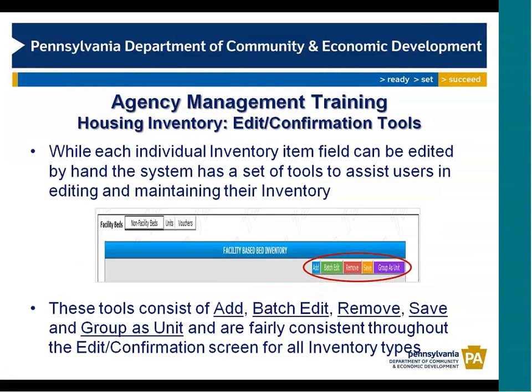Now, at the top of each section is a bunch of what we call configuration tools. We basically have an add, a batch edit, a remove, and a save. We also have a group as unit, but that's only a bed-based thing. Those four main ones, add through save, are pretty consistent through all of the inventory types and pretty much do the same thing. So we're going to go through and explain quickly what each of them do, and pretty much you can know what they're going to do at each screen in the system.